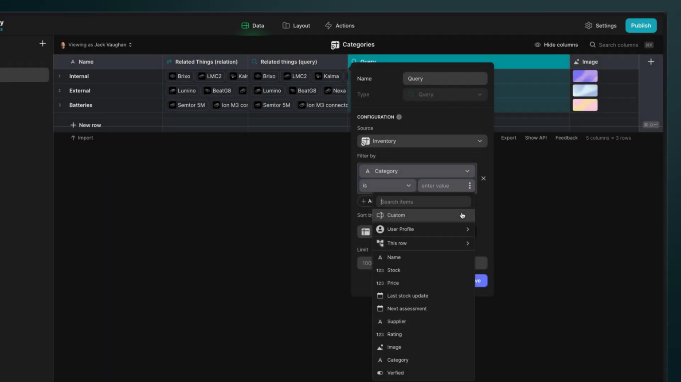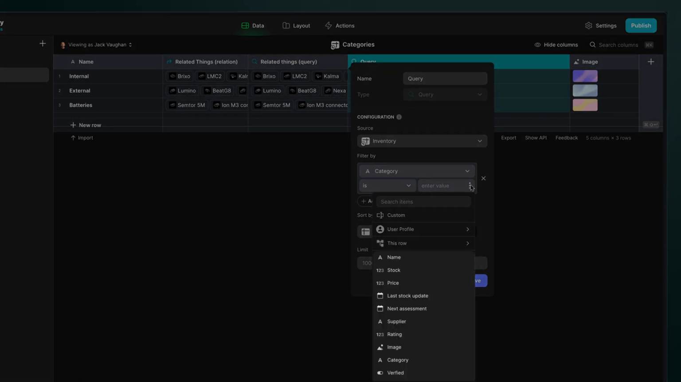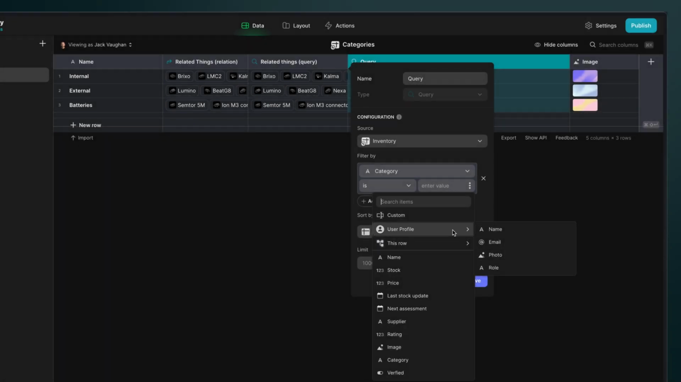Finally, for filters, it's worth highlighting that this value here is the value that we're checking for, and it defaults to a custom value, but we can also choose values from either the rows that we're querying, the values from the current row, which we saw when we were faking a relation, or even values from the user profile. And this would be really interesting because it would make the query dynamic based on the user that was currently viewing the results of that query.